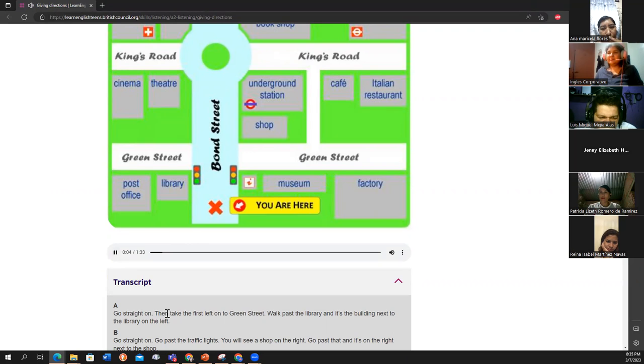Go straight on, then take the first left onto Green Street. Walk past the library, and it's the building next to the library, on the left.